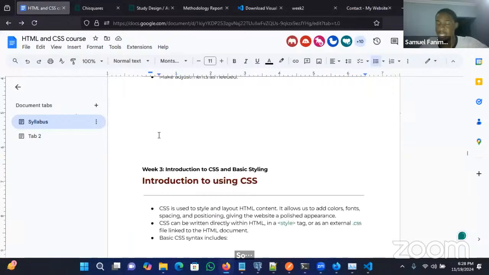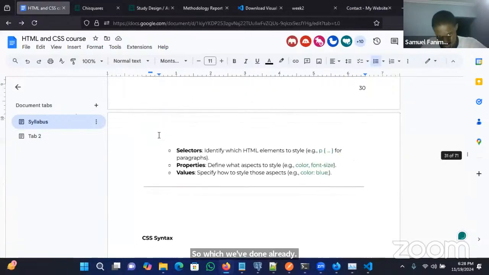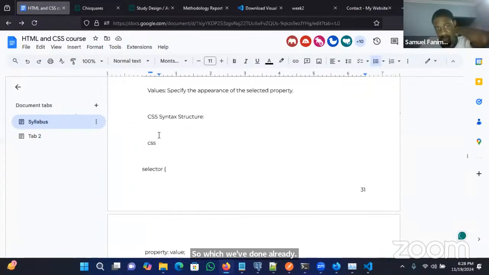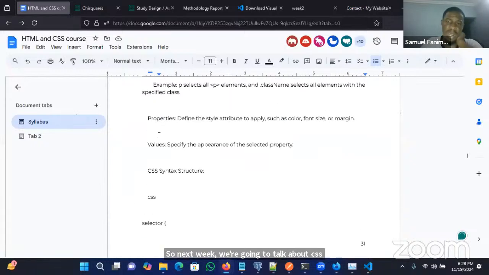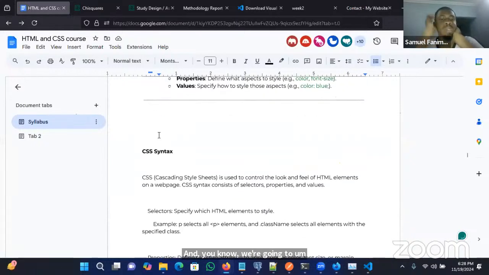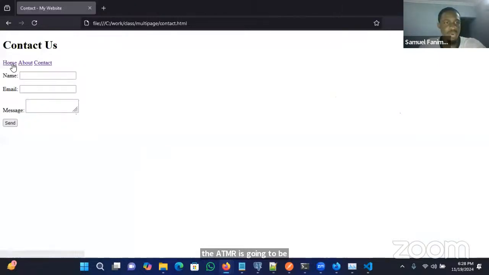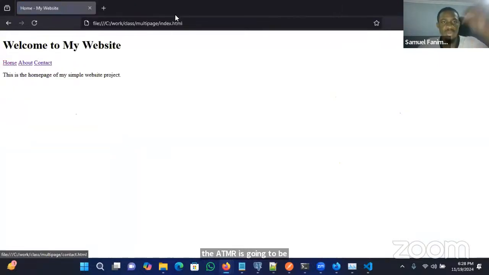Which we've done already. So next week we're going to talk about CSS, and how the HTML is going to be built, how we're going to style our pages, the look and feel. You can see right now everything looks so boring.